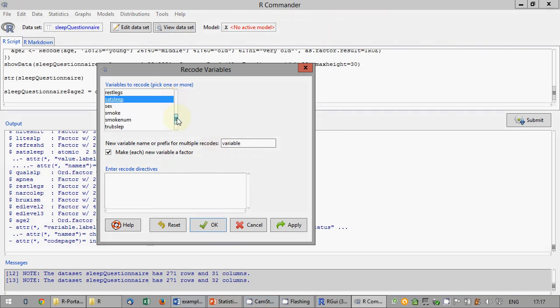There are 4 variables. Can you see here, new variable name or prefix for multiple recodes? So if you select more than one variable, clearly you don't type the new variable name because you have more than one, but the prefix, so recoded underscore. In this way, it will create 4 new variables, which will be called recoded sat sleep, recoded health rate, recoded fit rate, and recoded the other one, weight rate.